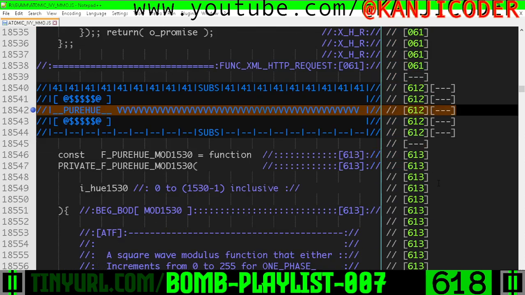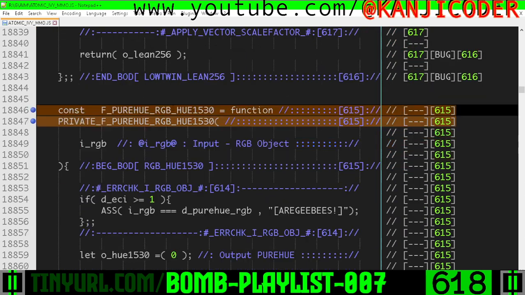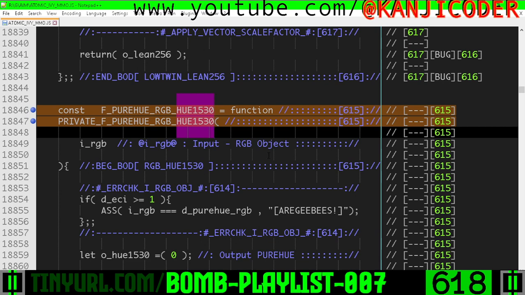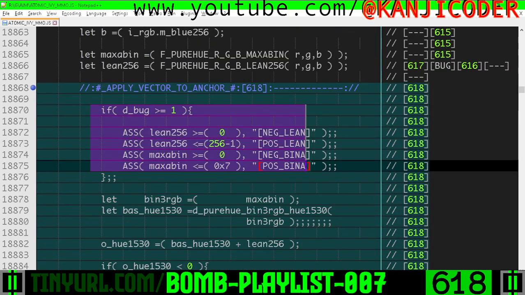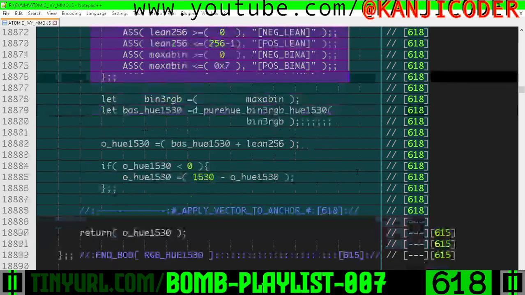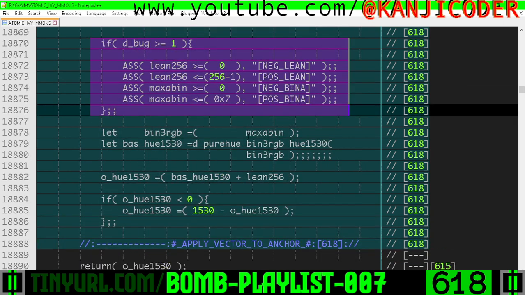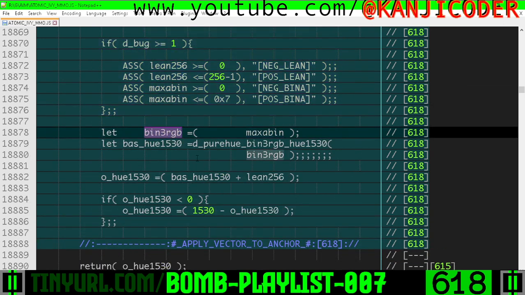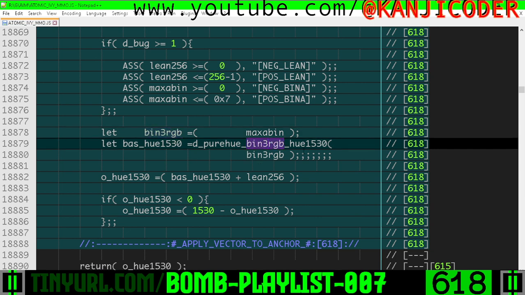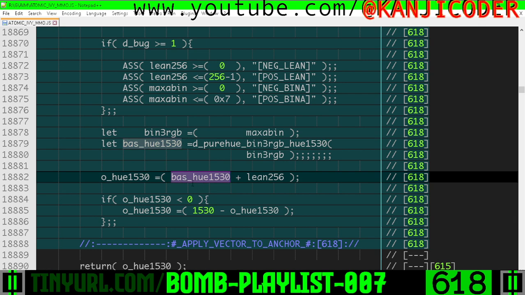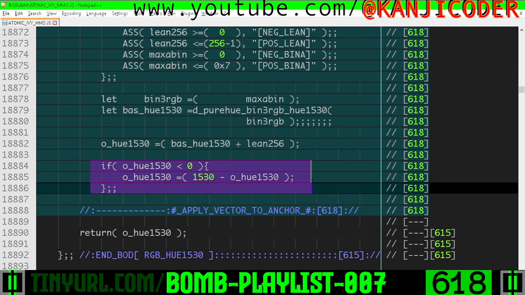And then down here in the Purehue function section, within RGB to Hue 1530, we're done. So all we do is some debugging here, make sure that our values are in the correct range, and then we're going to alias maxibin to bin3 RGB, and we're going to do bin3 RGB converted to Hue 1530, and this gives us an anchor point like fence post color on our number line of hues. And from this anchor point fence post, we'll add the lean vector and we'll get our output hue. Now, if our hue goes negative, we will wrap back around. We'll return the hue here.